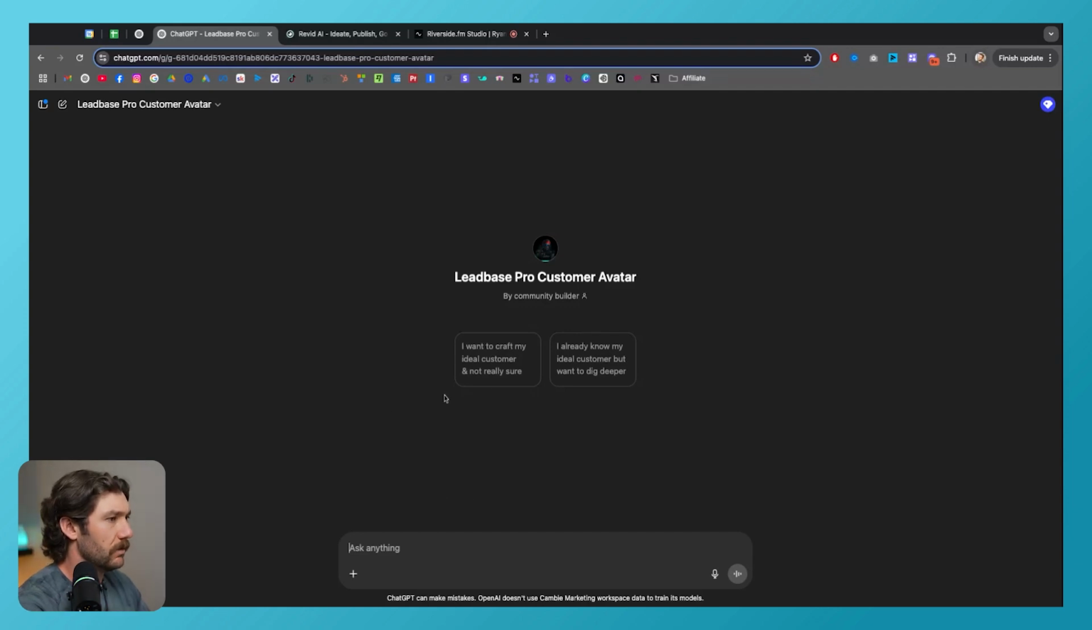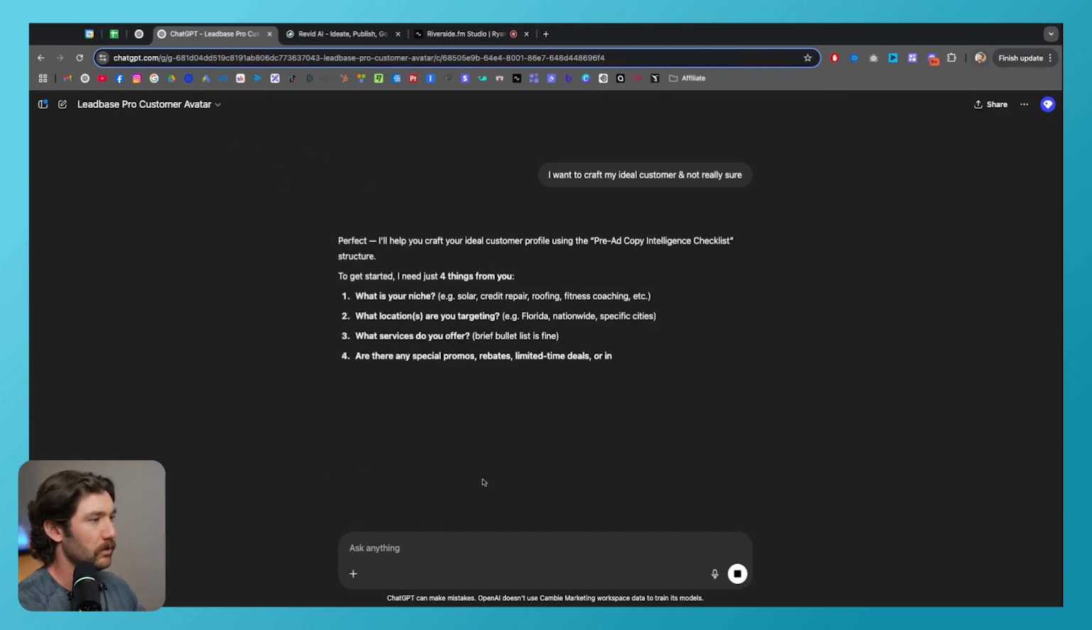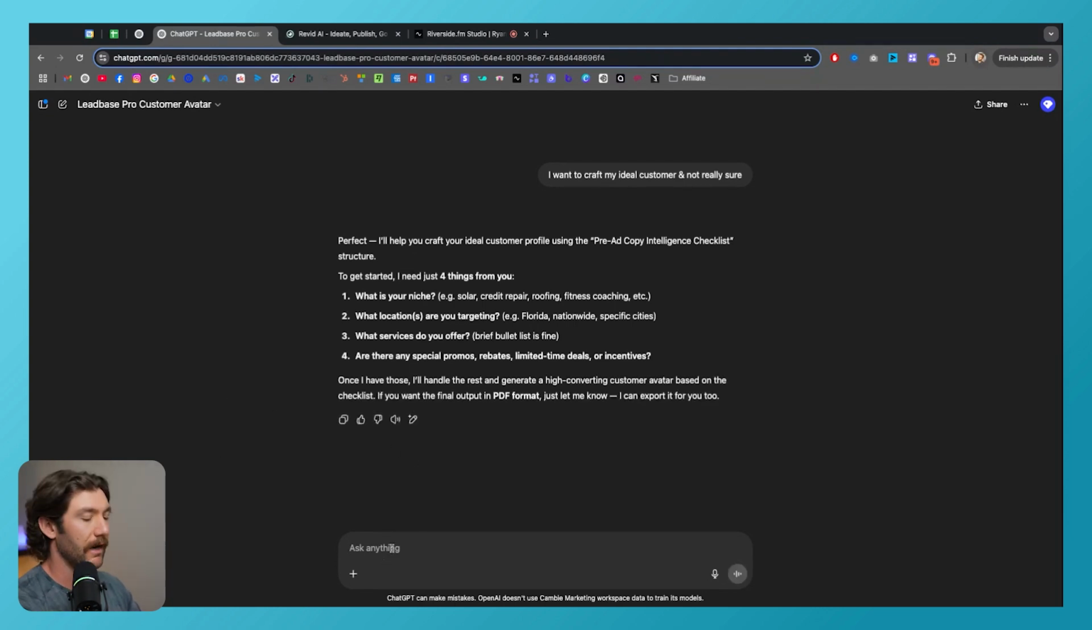I'm going to craft my ideal customer. Not really sure. ChatGPT is going to prompt me here. And again, this is just something we built custom. This is available in Leadbase Pro. You could obviously just do this with ChatGPT as well. You could ask ChatGPT to help craft you a customer avatar. But let's go. Let's let it know we're in HVAC. What location are we targeting? We're going to go Texas. What services?